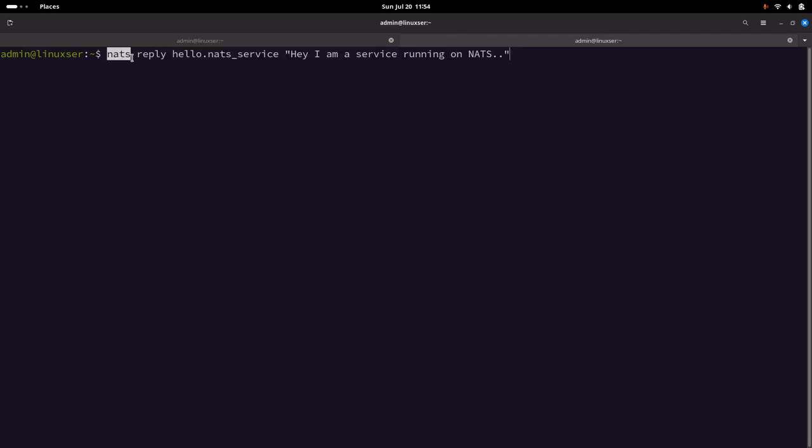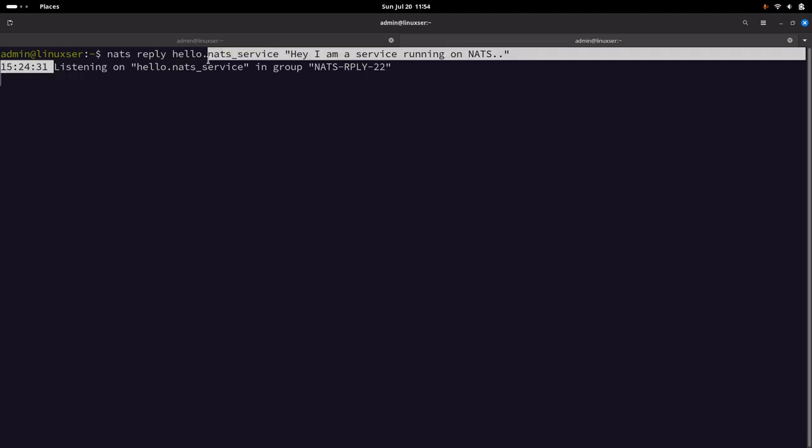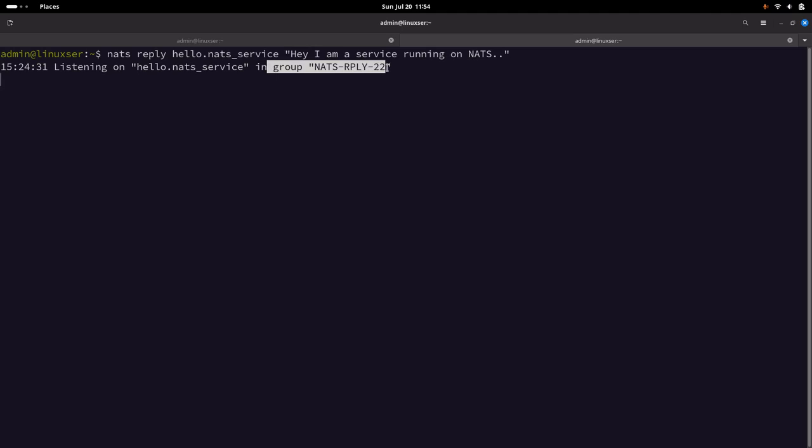So you can see this is the NATS CLI tool that we are using to create a service with the command reply, and we are going to provide our service name or the subject as hello.nats_service. Whenever a request is received by this service, it is going to send a response or reply with the following message. You can see the service has started listening, and it is part of the following group.